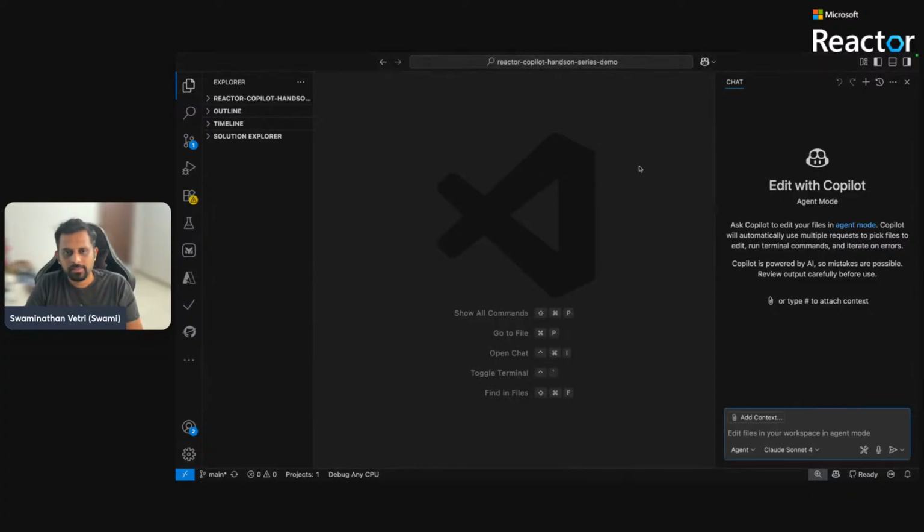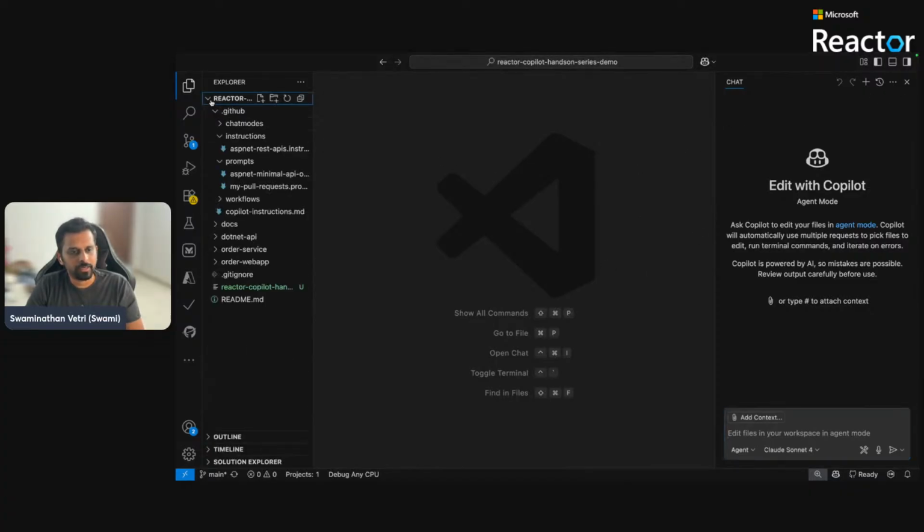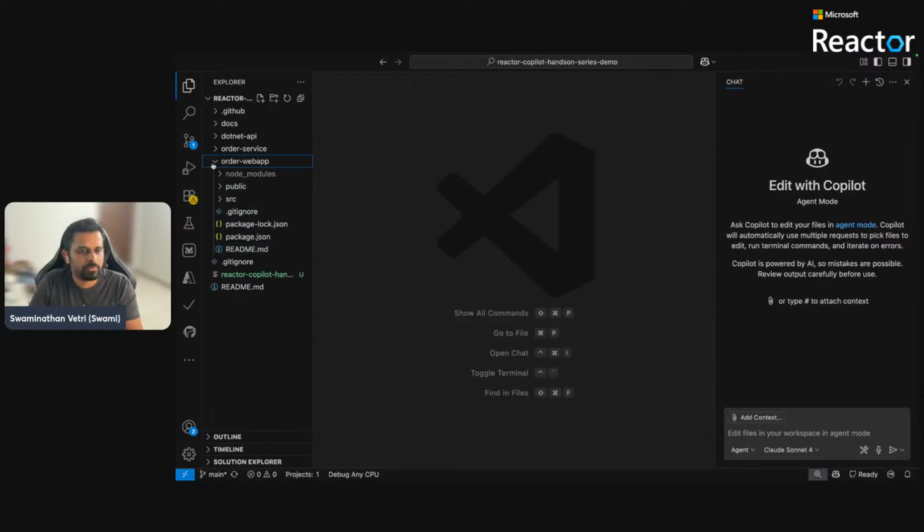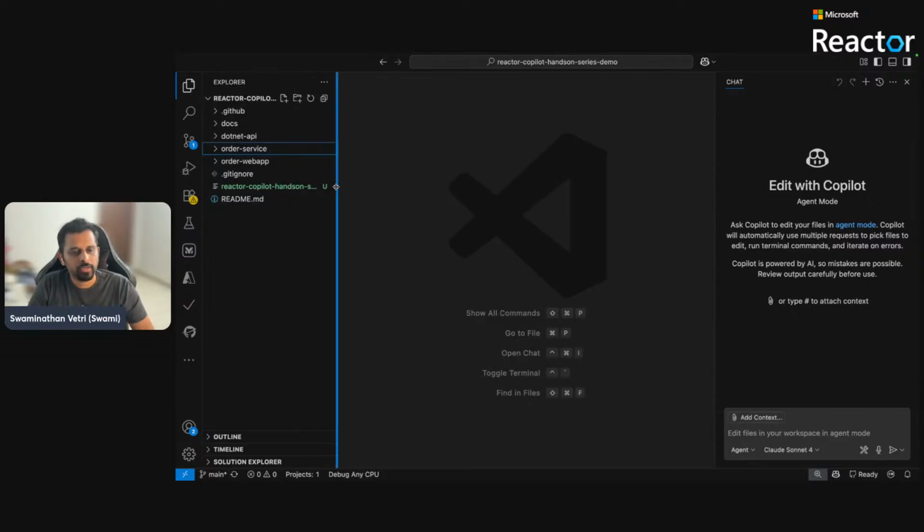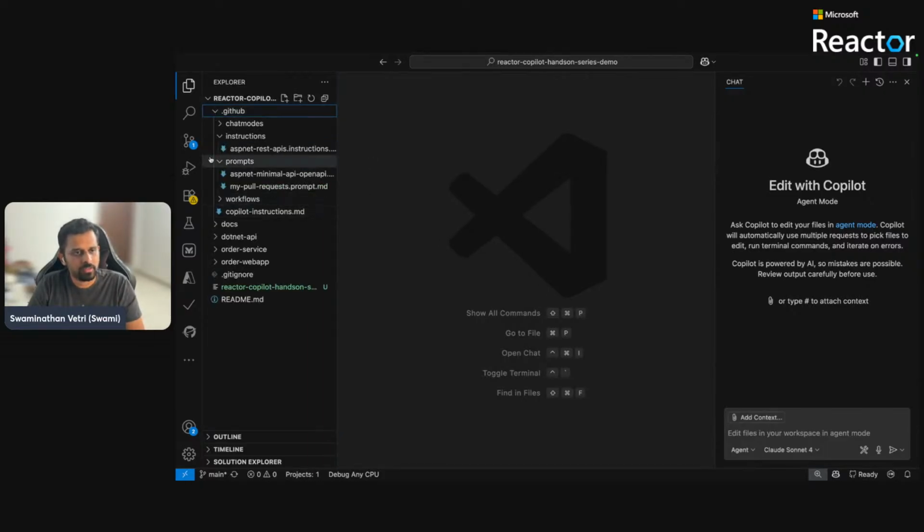Right, so this is the sample repository which I used in my previous session. This is a simple application which has one order web app, which is a React-based front end. And then I also have an Express.js-based backend here, a service API, right? And what we are trying to do now is first, let me explain the Copilot instructions, which is what we first saw.